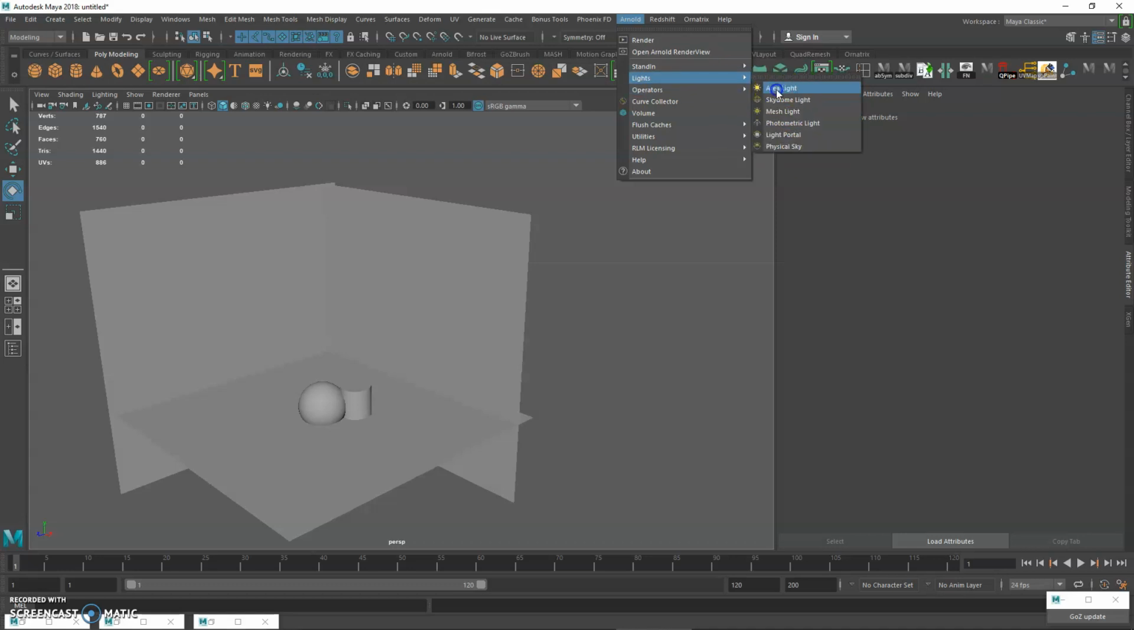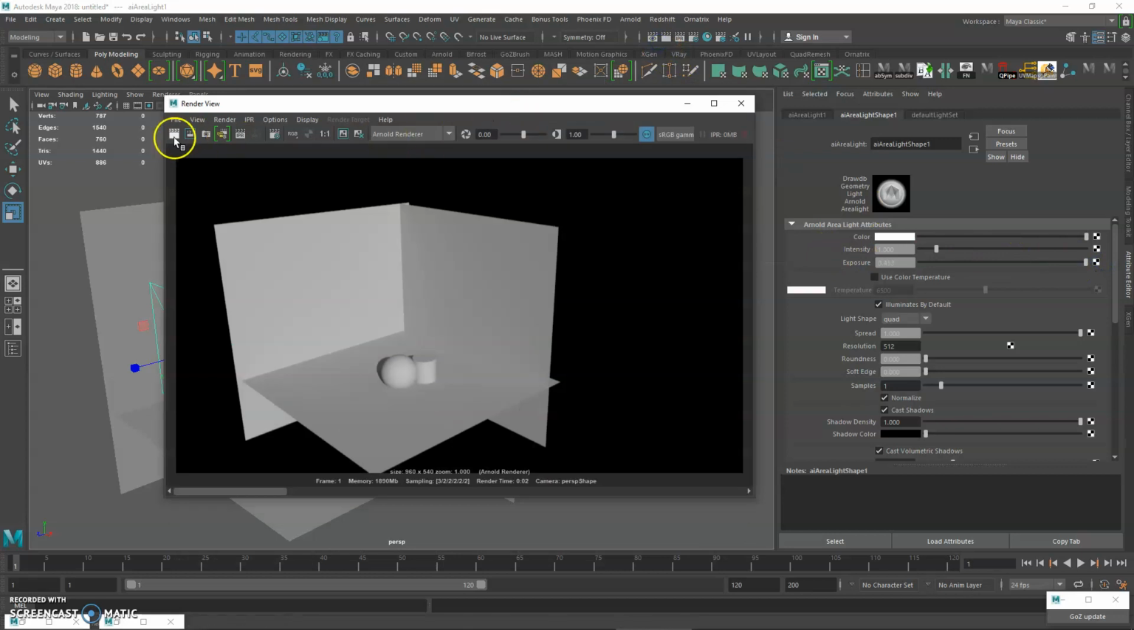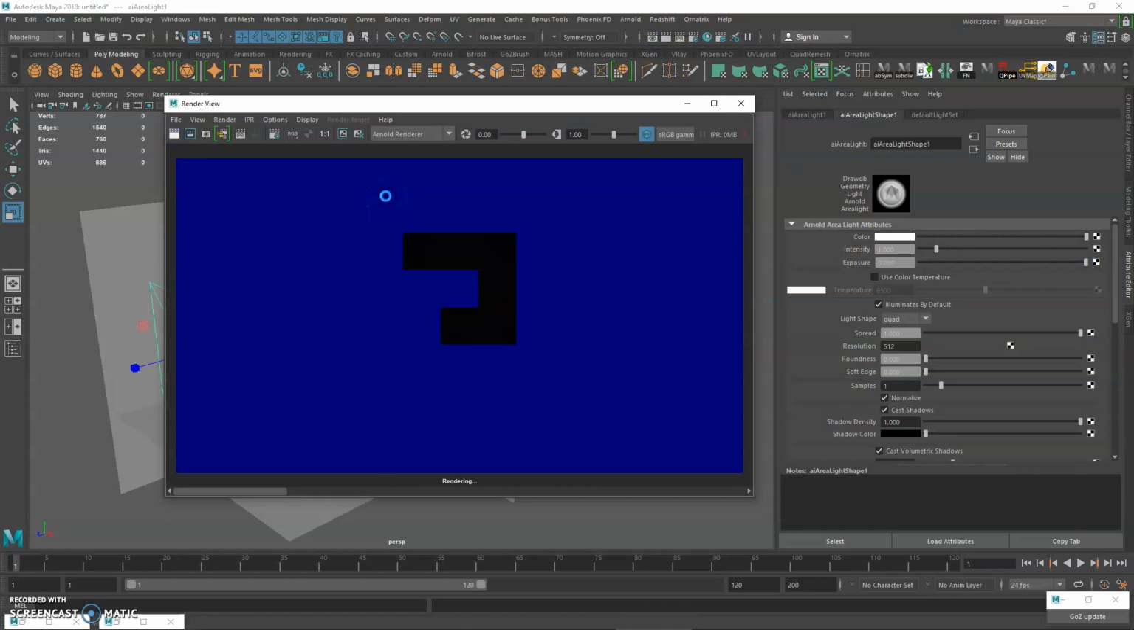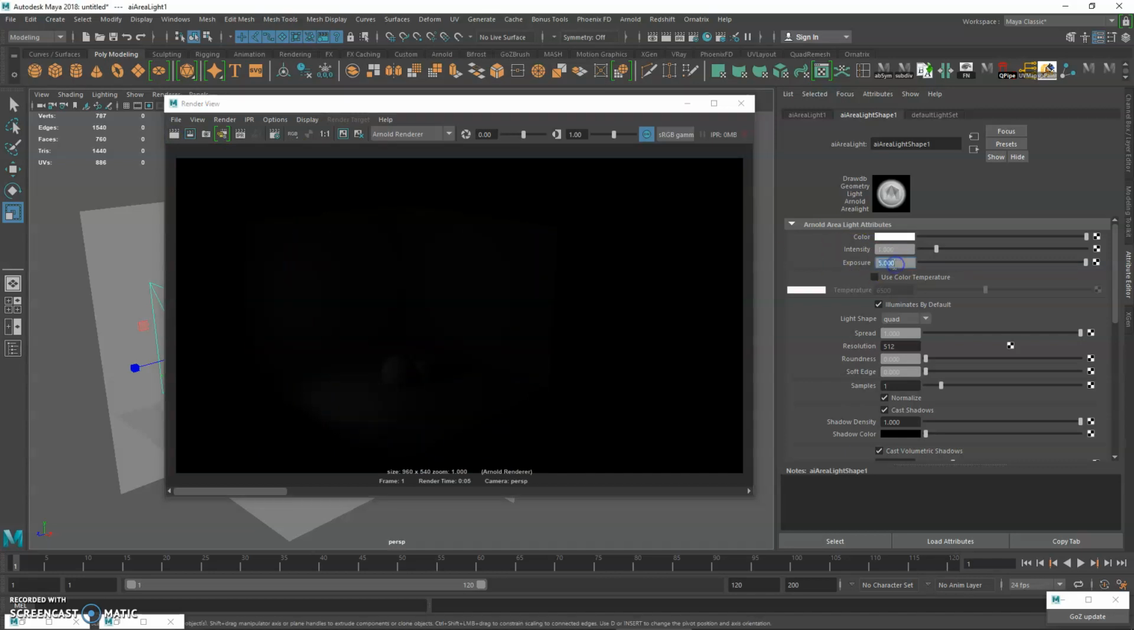So I want to use my area light. And again, if there's an exposure attribute, I'm going to be using exposure as compared to intensity. And I'm going to render with the value of 5. It's still dark, so I want to increase the value, maybe 15.